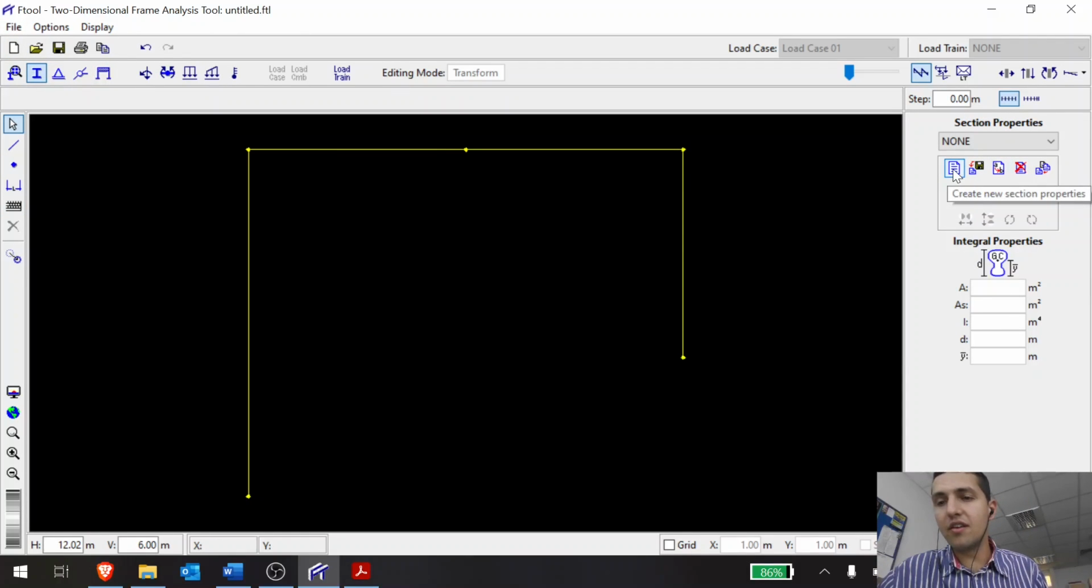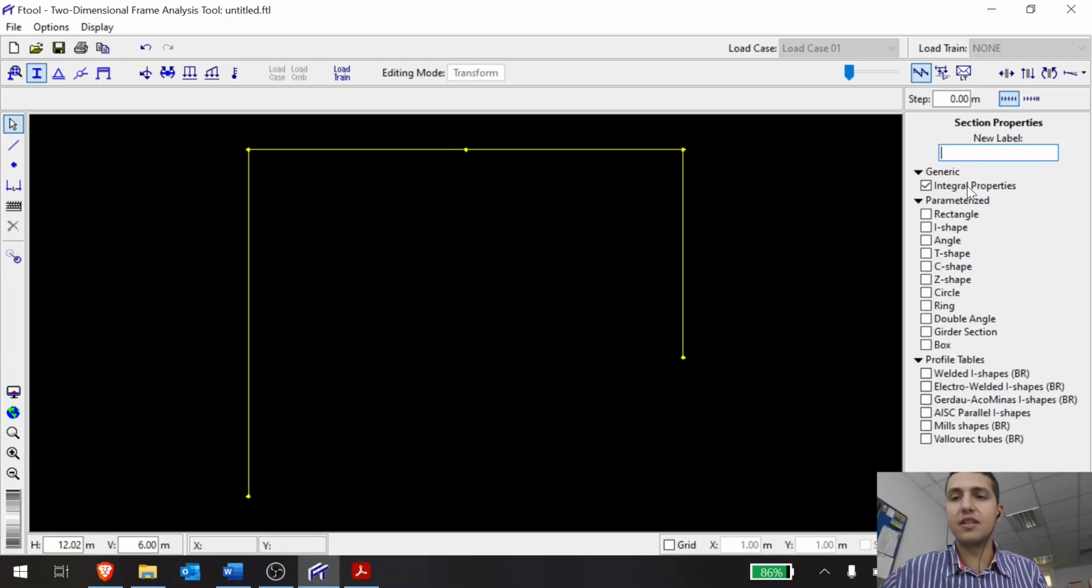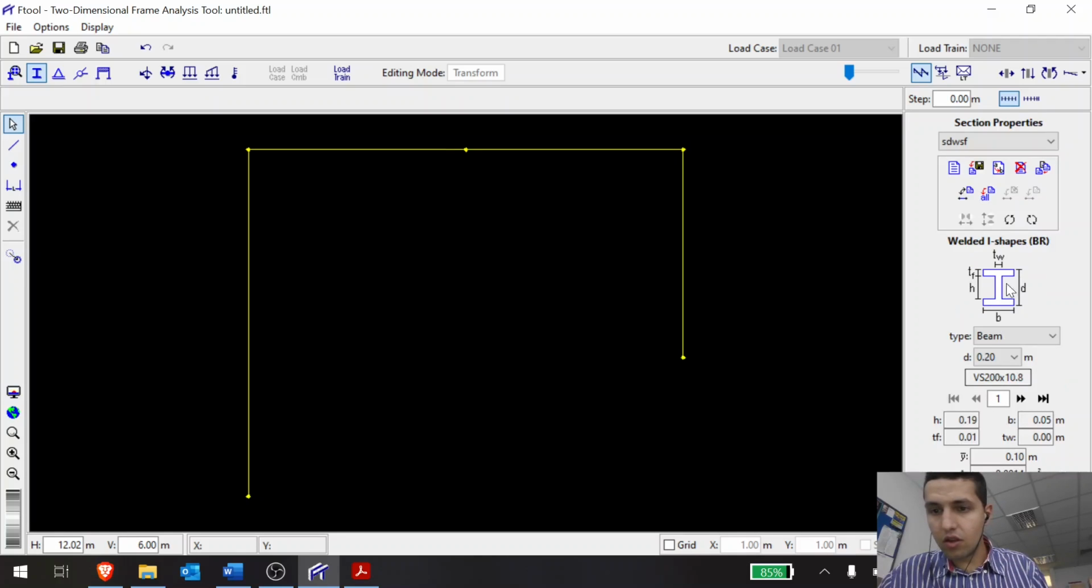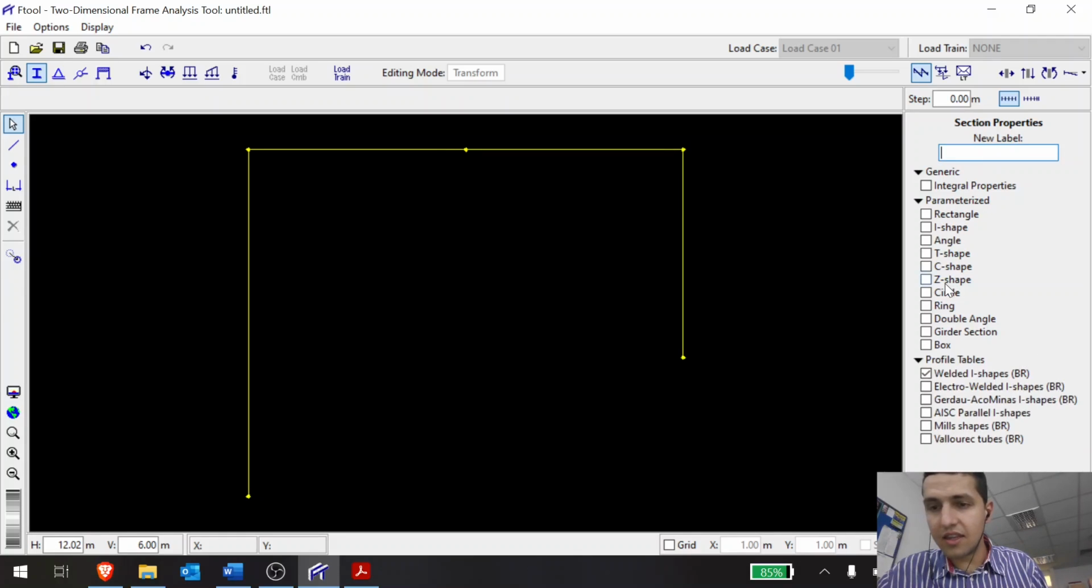So you have here the create new section properties. You can press it, and there are lots and lots of options for different sections. You can check, like, welded I shapes. Let's put a name to it. So you can open here and you can find different shapes for I-beams. Again, I'm going to delete. The only thing I need is any random shape.